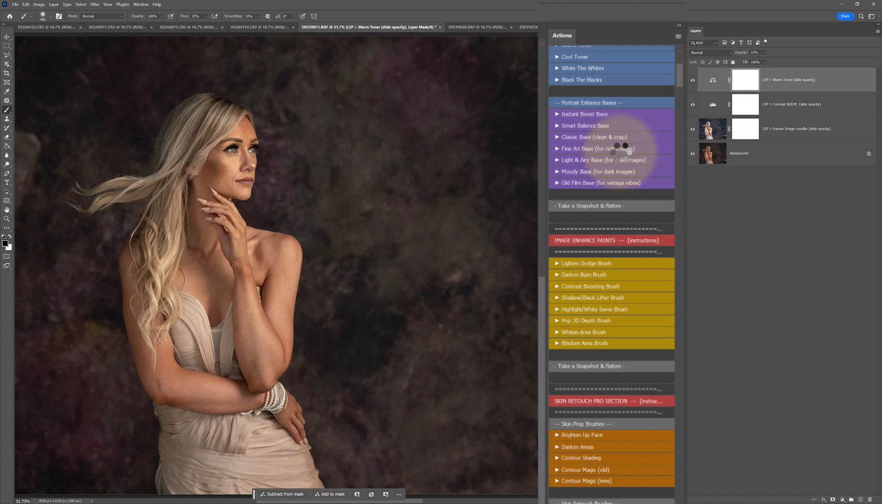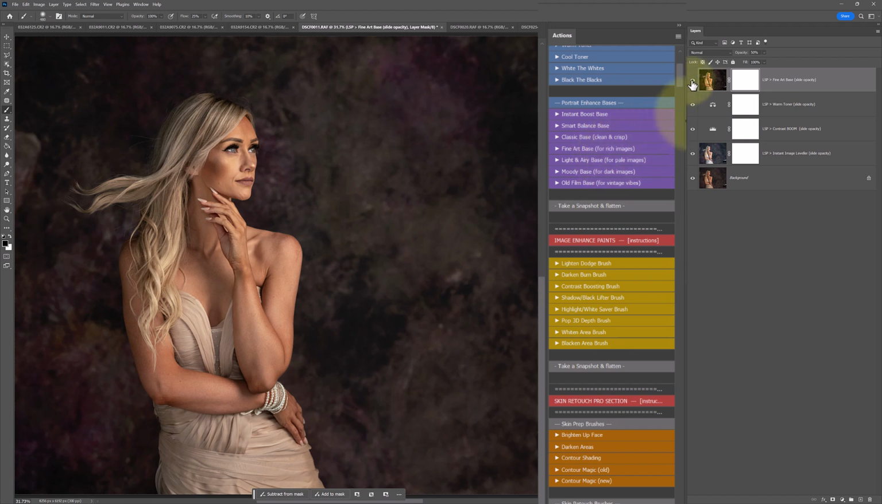Let's play that one. This image is quite rich. You have the light and airy base, which is for paler images, calm images, a moody base for dark images, and the old film base for some vintage vibes. So we've played fine art base, before and after. You can see that's giving it a real boost. That's on at 50% opacity. We can turn it up if we want to get the full effect, or turn it down. Really cool. And again, the white layer mask and a brush is already selected for you. You can take this off anywhere you don't want it to show. Really cool.